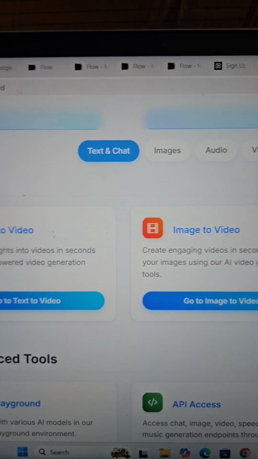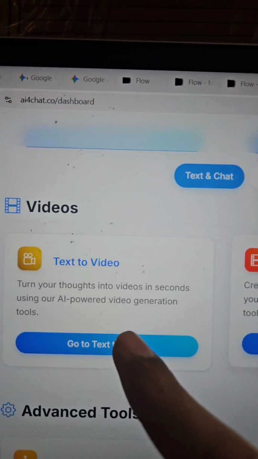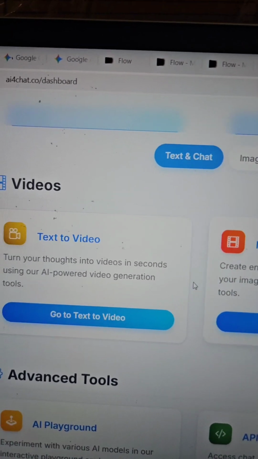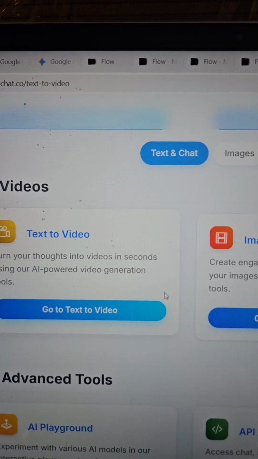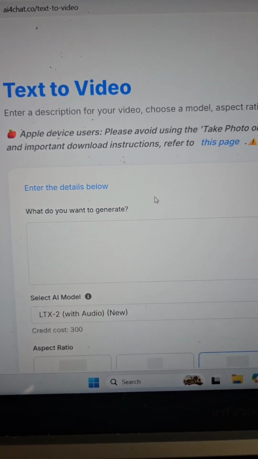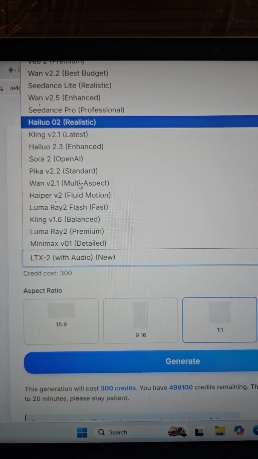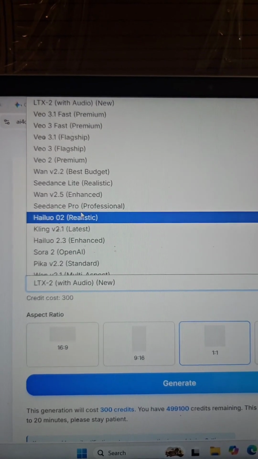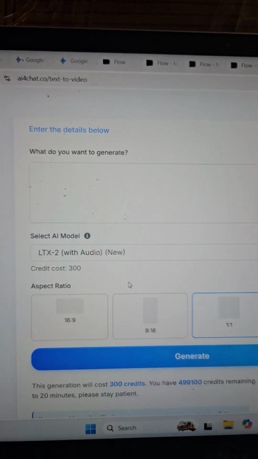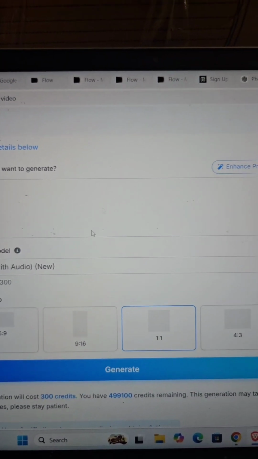And another way where you can access these models is on AI for chat. So you get the text to video tools here, and you get the image to video tools here. So let's say if I go to text to video, then you can simply enter the text prompt, and you can select the models that you want. And we have more options here than we get on something like Runway. So you get more models to choose from, and then you can select the aspect ratio, and then you simply hit generate. That's about it.